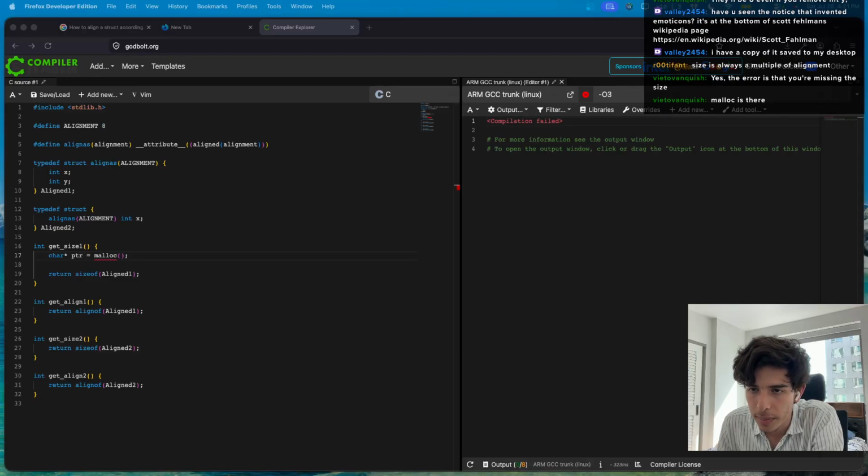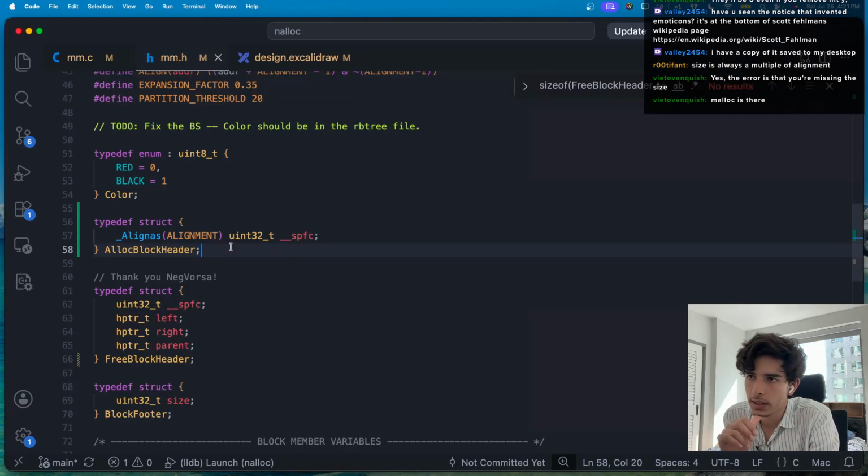Size is always a multiple of alignment. Not really. So size is not necessarily a multiple of alignment. Let me think. Actually, no. It is in this case. In this case, it is. Yeah. So, yes. So what was I mentioning in this?